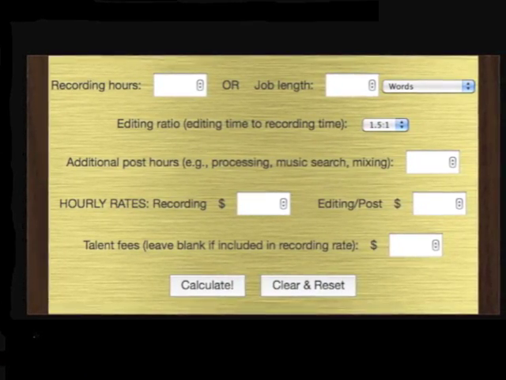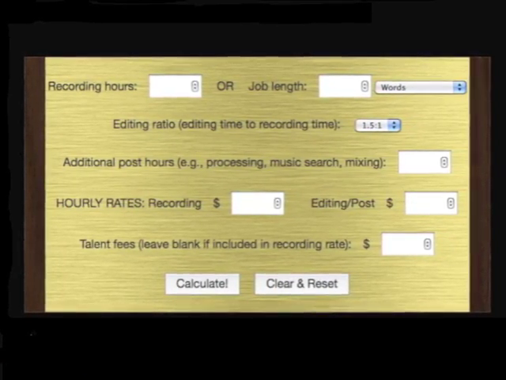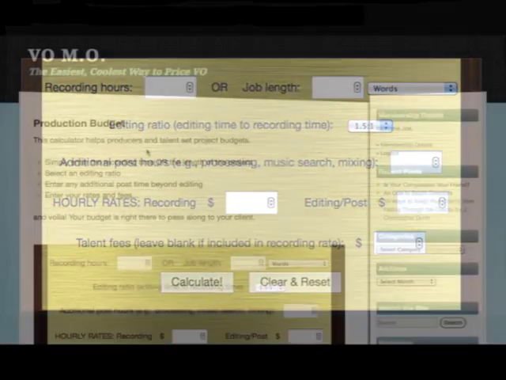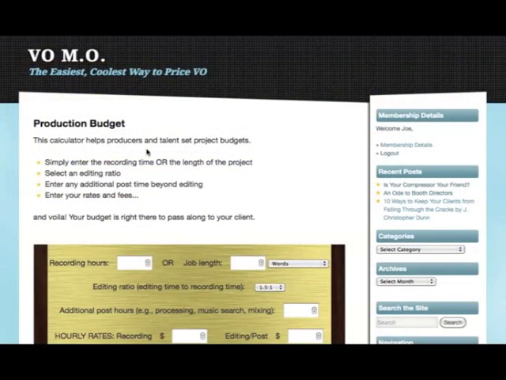Welcome to the how-to video for the Production Budget Calculator available on the VOMO.info website. This is a very useful calculator for creating quick, accurate budgets for large, complex audio projects. Let's look at a few examples to see all the options you have and how to create a budget step by step.